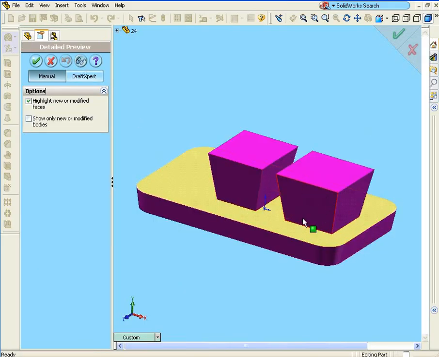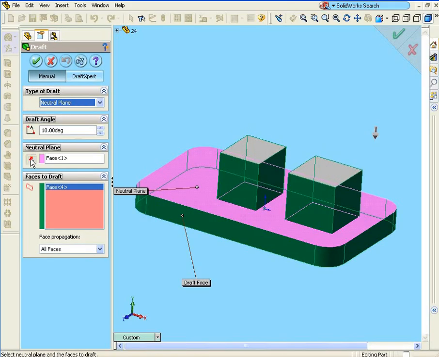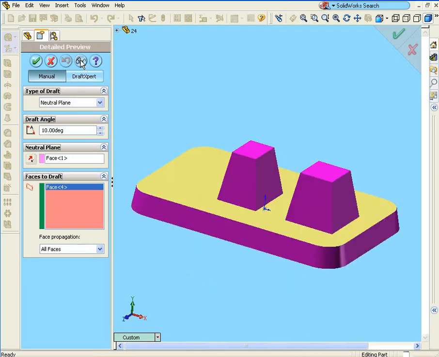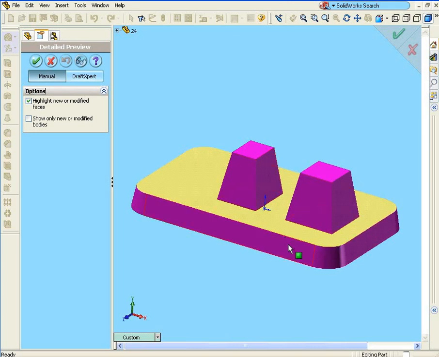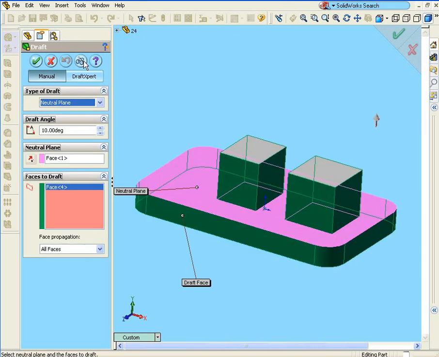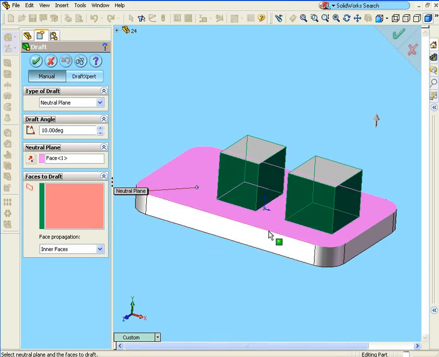Let's click the preview, and here we can see that all the faces are drafted out. If we change the direction and click Preview, you can see that all the faces are drafted inward. Okay, the next one, Inner Faces. Click Preview to see that all inner faces are now drafted.